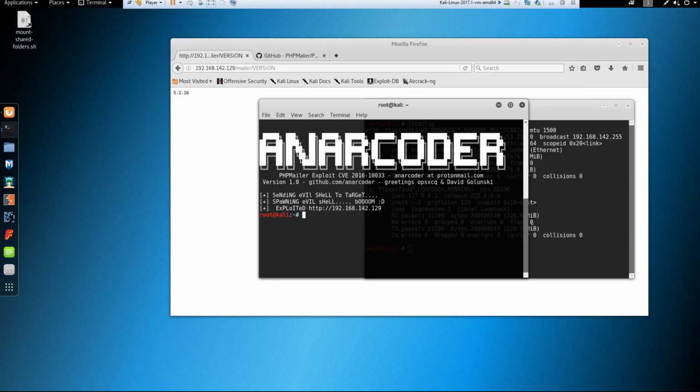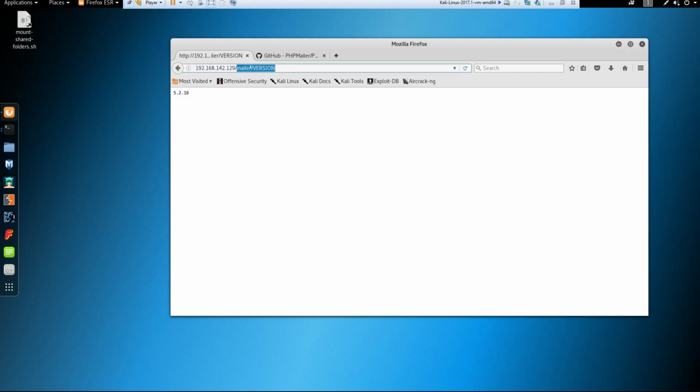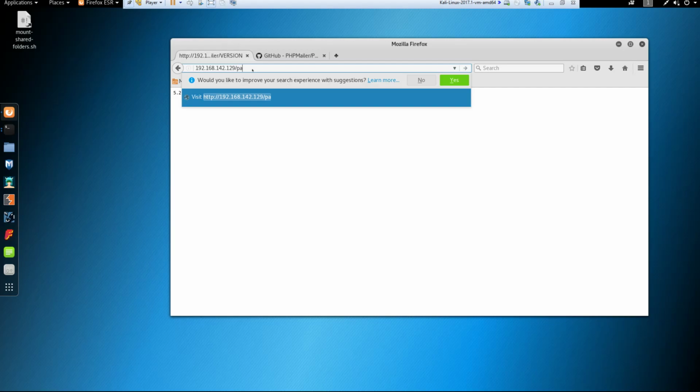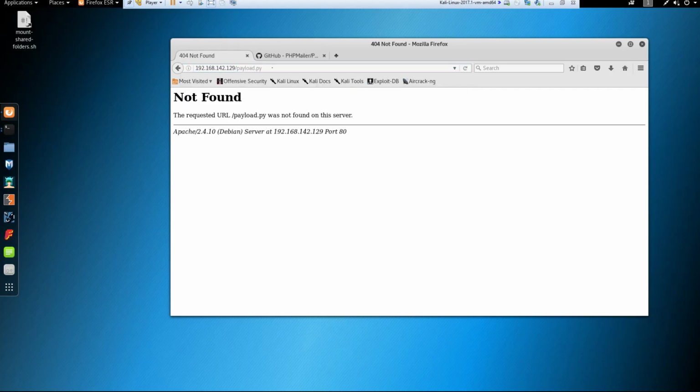But before I do that, I'm going to get a listener popped up. So I'm going to use netcat, with -v for verbose, -l for listening, and -p for port. I'm going to tell it to listen on 4444. Now as you can see, netcat is looking on our IP address for anything that connects out to 4444. So going back to the website, I'm going to go to payload.py and see what it does. Oh, dang it.